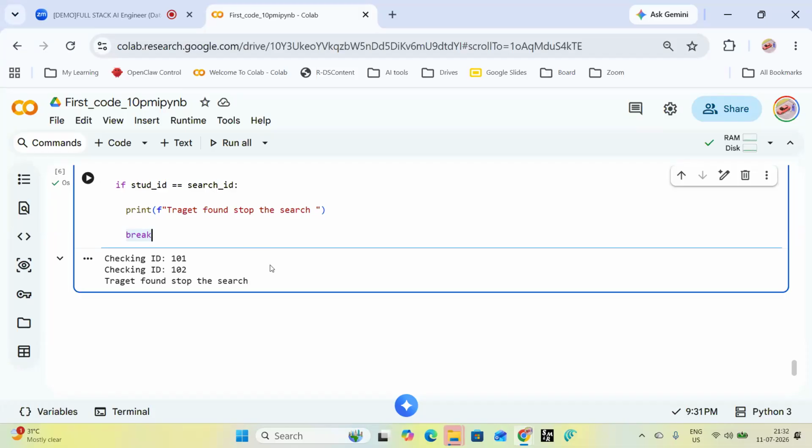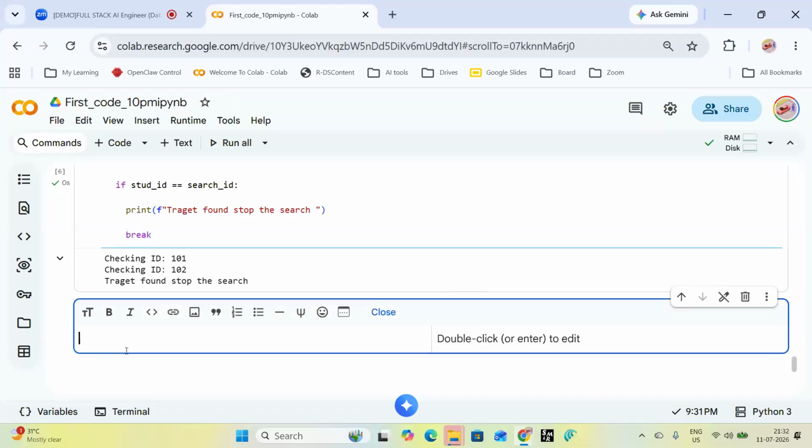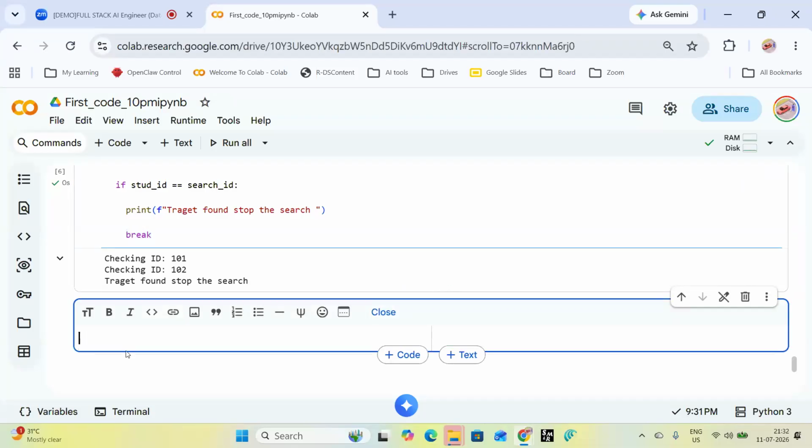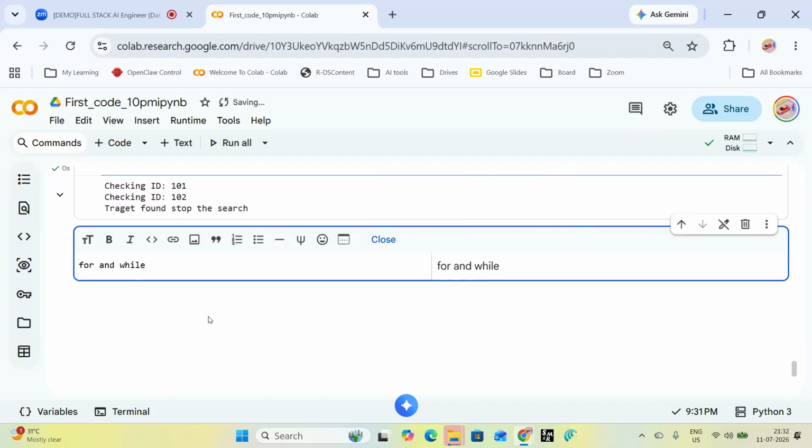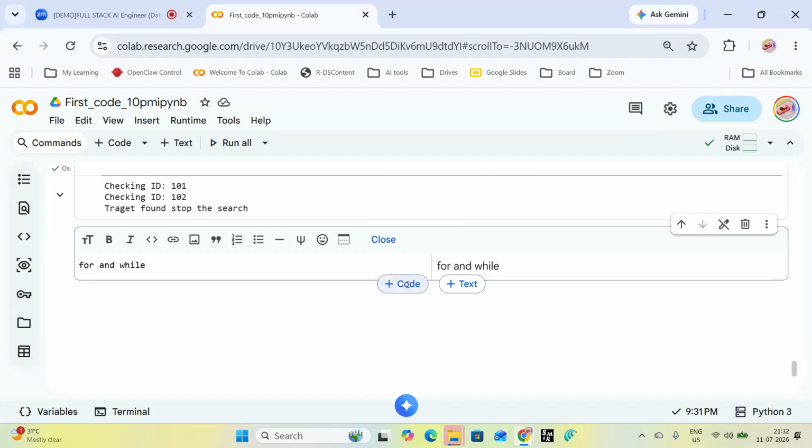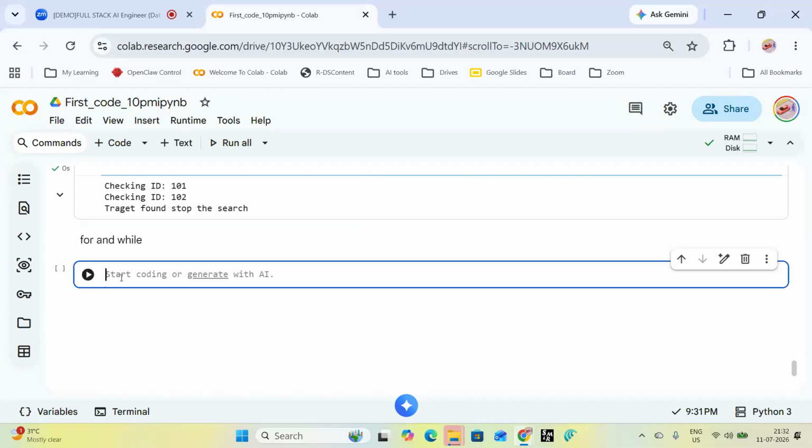Okay, now let's see one more example. This time, along with for, we will also use while. A new loop we are using, that is for and while. And a list is good for evaluating a lot of things.